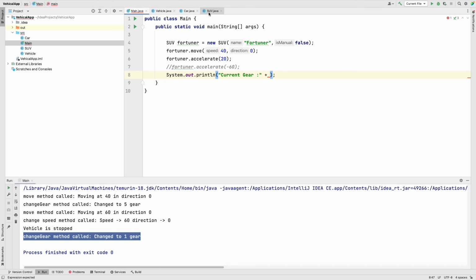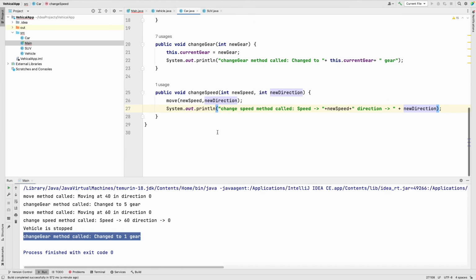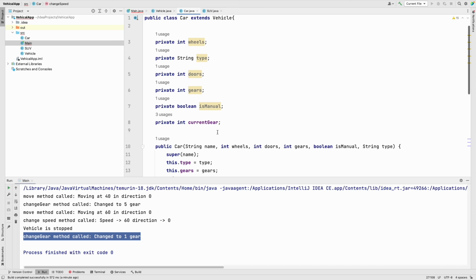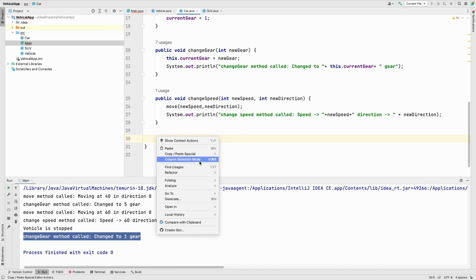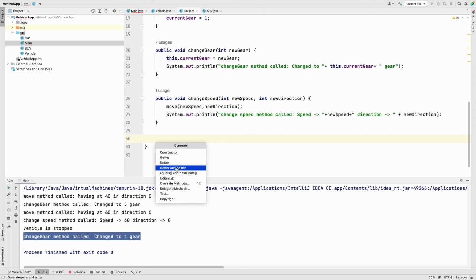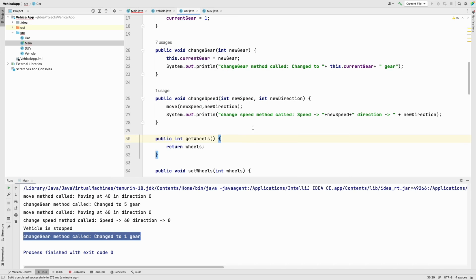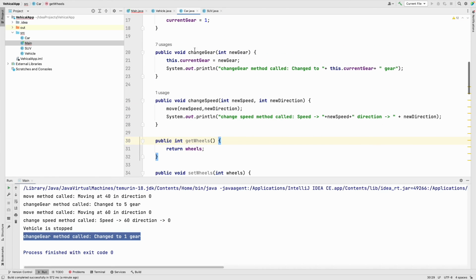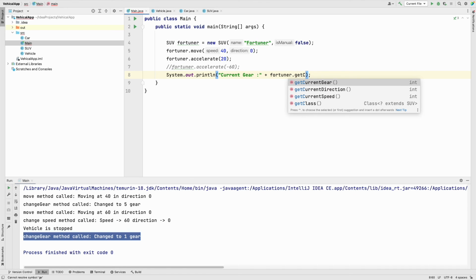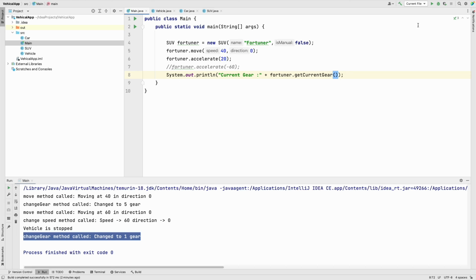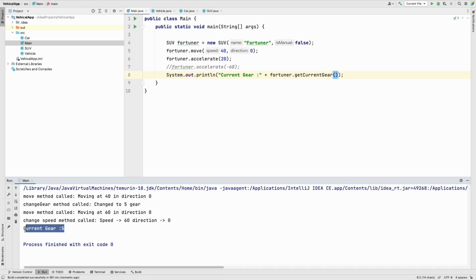Okay, if you go back to the car class, yep, here I don't have any getters and setters. So let's generate getters and setters. For that, right click, generate, and here we got getters and setters like this. Now we can access fortuner.get current gear. So now if you run this, okay, here you can get the current gear, which is 5.